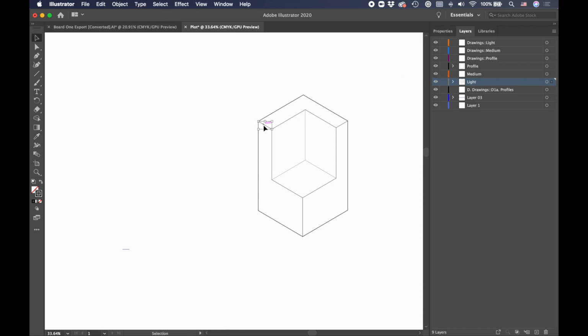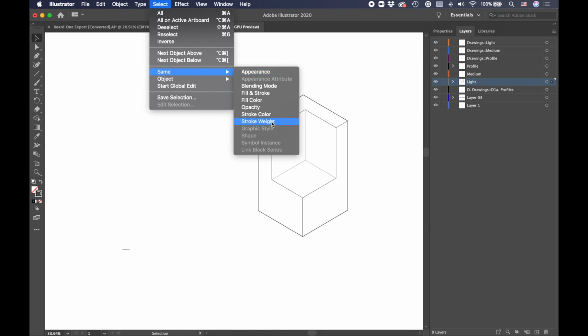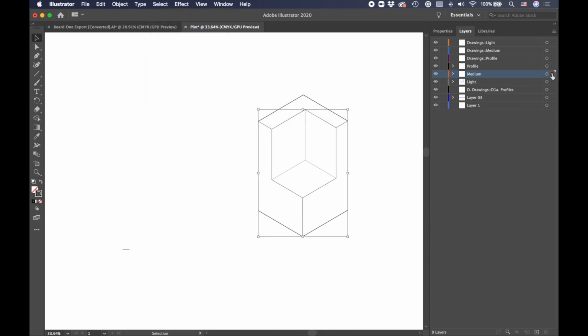And then select one of them, select same stroke weight. I'm going to move that to medium. And so now everything is in its right place.